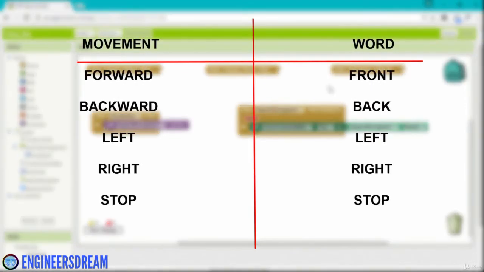So to move the robot forward, I'll use the word front. To move the robot backward, I'll use the word back. To move the robot in the left direction, I'll use the word left. To move the robot right, I'll use the word right. And to stop the robot, I'll use the word stop. As these words front, back, left and right were getting recognized properly.